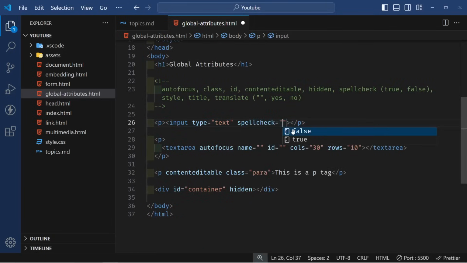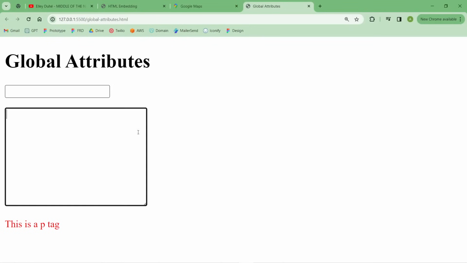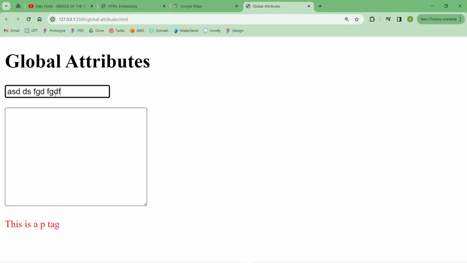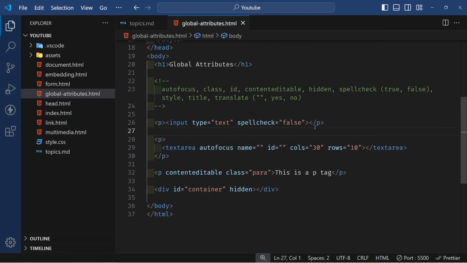spell check equals false, note that we have to write true or false. This is not a boolean attribute. So this time if I write random weird words, it will not show me any grammar errors because I have disabled this spell check using spell check equals false. So we have true value and a false value for spell check. True means it will be on, and by default it's on, so you don't need to worry about setting true. It is just useful when we need to set it to false.